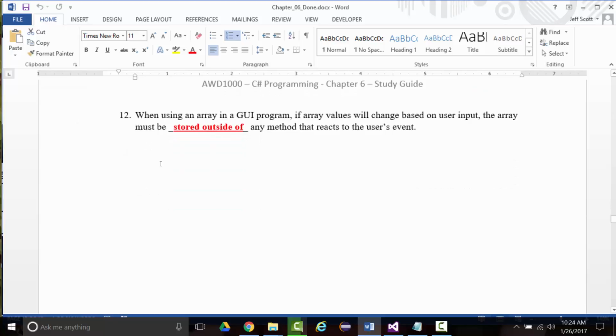Number 12, stored outside of. That was the thing at the end of the chapter. And in English, what that means is you don't declare the array in any method. You declare it outside of all the methods. Then it becomes global to the program.